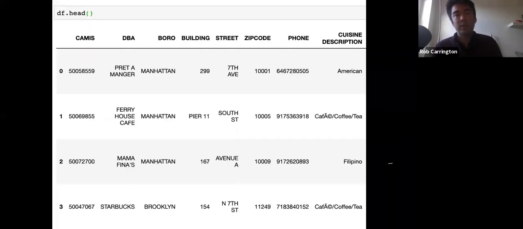Okay, so here, if I was looking at a data frame in Python, it might look something like this. I might use this function or method, head, to just look at the first few lines of a spreadsheet, and it would come out looking something like this. Here I'm looking at restaurant inspection data, and we have whether they're located in Manhattan or Brooklyn, what their zip code is, what their phone number is, etc.